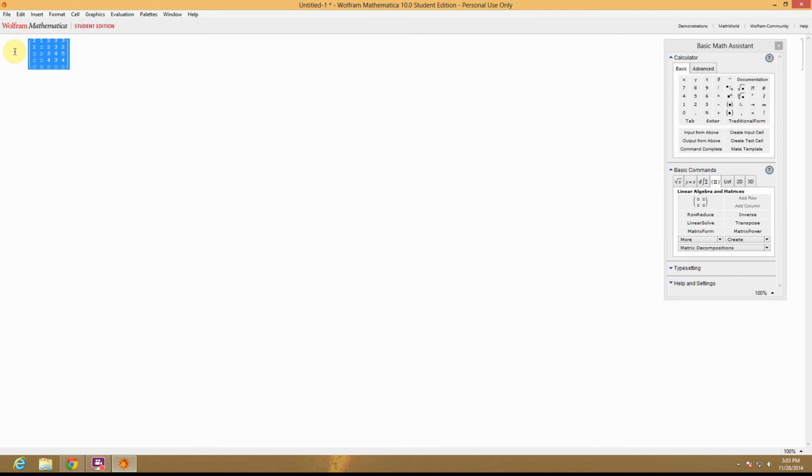Alright, so we're actually going to create a 3 by 3 matrix. So add a row and add a column. Let's say 2, 4, well, that's a 3 actually. 0, 7, 6. There we go. And there's our matrix. The basic math assistant actually has a few other functions for dealing with matrices here. You can see like row reduce, inverse, transpose. We'll go over those a little bit later.